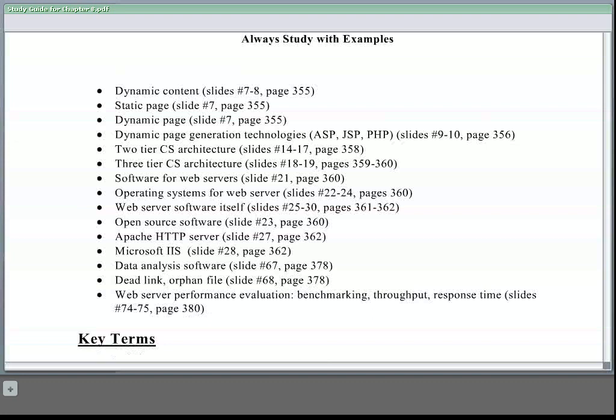IIS, I'm forgetting, Internet Information Services, or Internet Information Server, sorry. Then data analysis software, what is a dead link, what is an orphan file, and what are some of the performance evaluation techniques for web server, okay, like benchmarking, throughput, and response rates, response time.